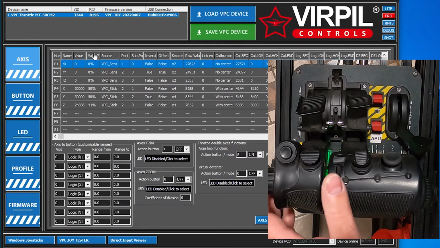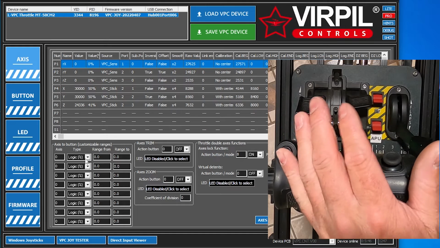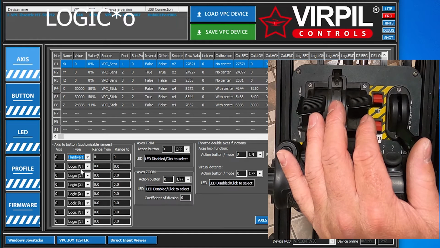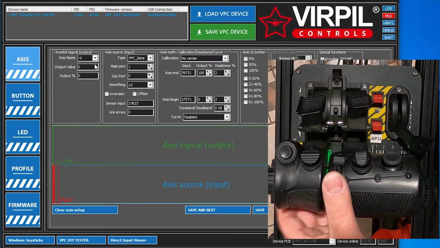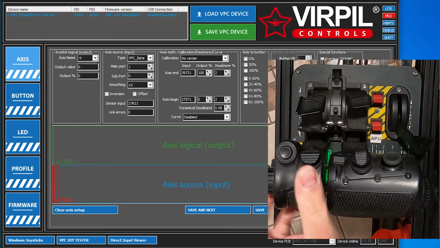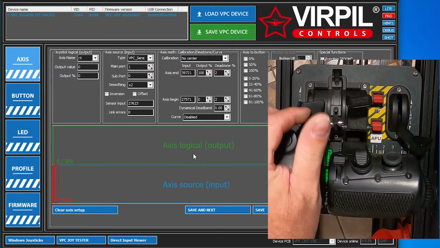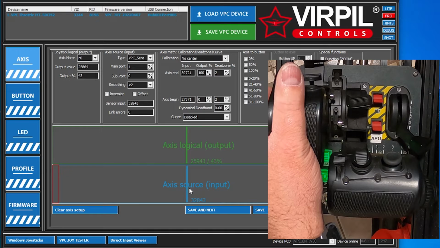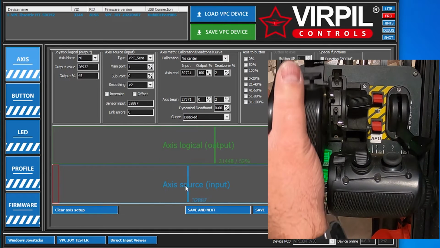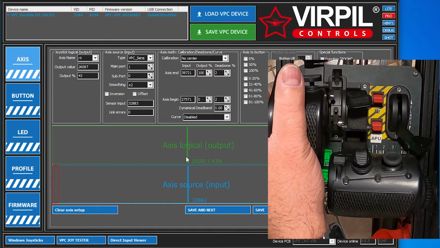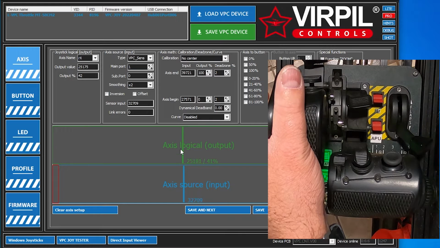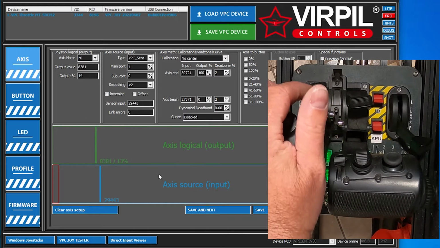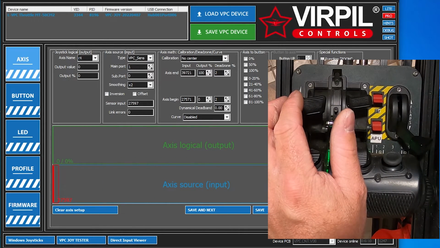You can see I already have mine all calibrated. And down here we now have logical and hardware. So let's show you the difference. Let's just jump up here. That's my left-hand joystick. You can see right here the output. This is your actual source input. So as soon as I move the throttle forward and backward, it's immediate, followed by the logical, which is what Windows sees. So we'll go ahead and cancel that.